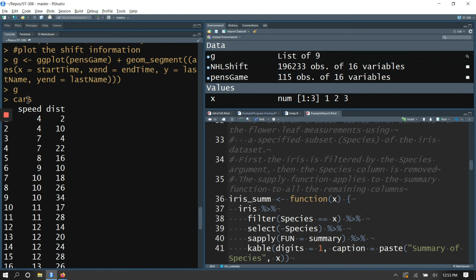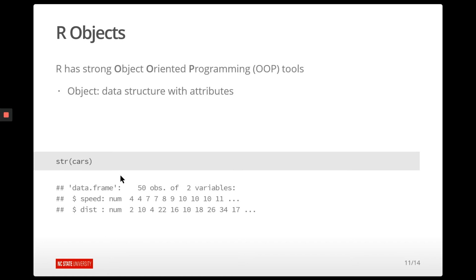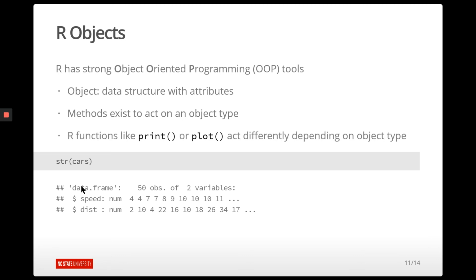If I want to know what type of object it is, the str function can tell me. And so this is a data frame. That's a very specific type of object in R, mostly used for holding data sets. Now, when you do things to cars, since it's a data frame, R will know how to do certain actions on that. If I run print on cars, it's going to look at the type of object it is. It's a data frame, and it will know how to print that out. If I run plot on the cars object, it will look at the type of object it is and then try to figure out what to do based off of that.